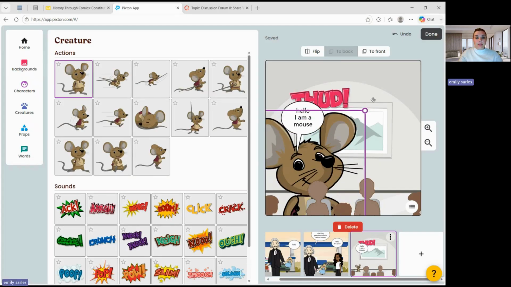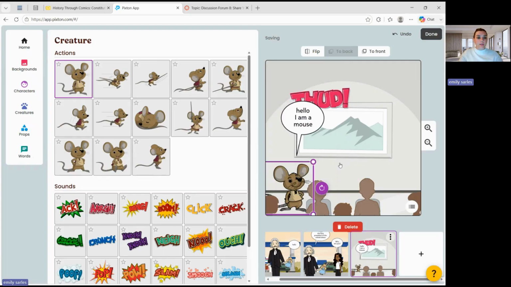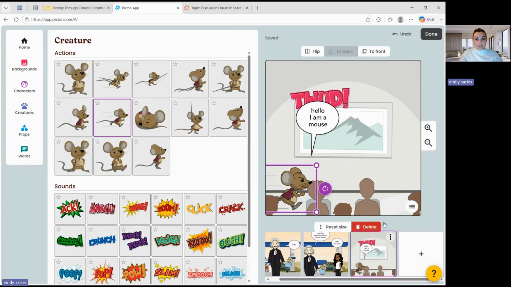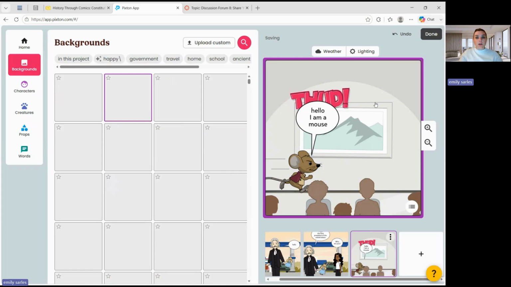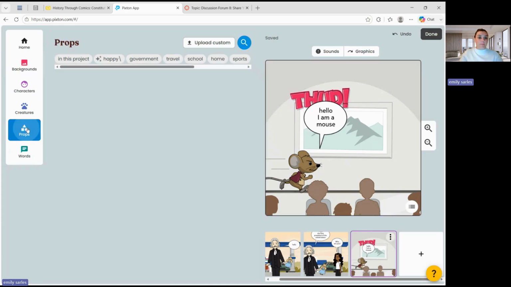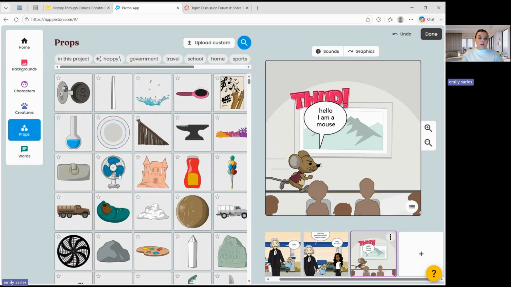You can make him big, you can make him little. You make him doing different actions if you want him to run, whatever it may be. Now, props. Say you're just adding a prop. So I'm going to add a rock. It'll pop up on your screen eventually.